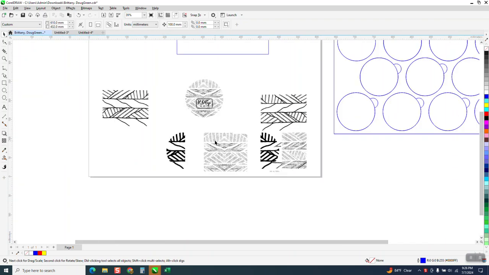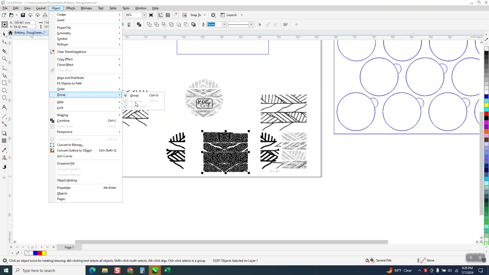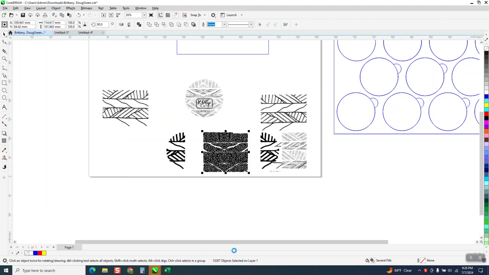The reason the Intersect tool is not working is that there's 15,287 objects in this drawing. You've got to go to Object and group it together. Now it's just a group of objects.